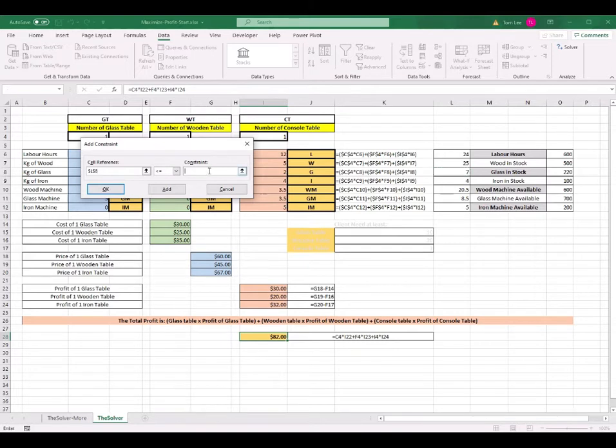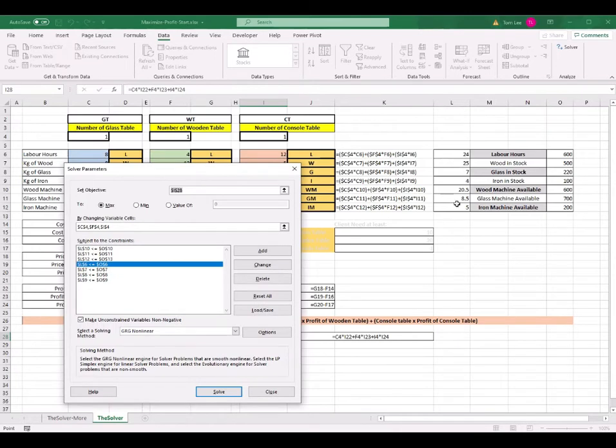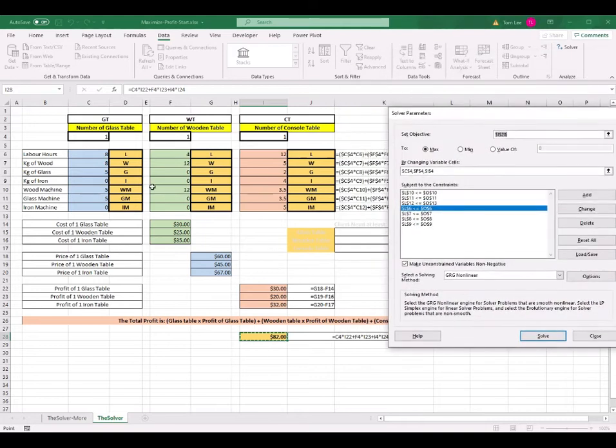L8 less than O8 and Add. L9 less than O9 and Add. L10 is less than O10, Add. L11 less than O11 and Add. Finally, L12 is less than O12 and click OK. So I have six constraints, that this value should be less than this value here. It's a constraint. And the other constraint is that these three values should be integers.